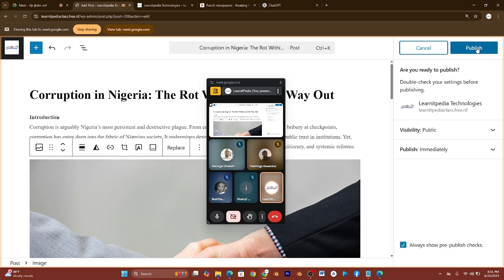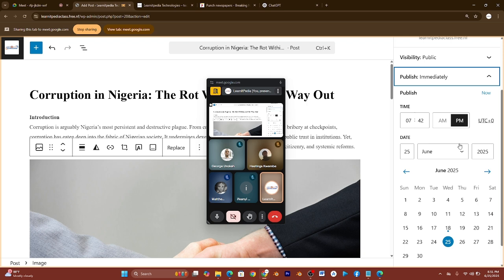When you click publish the first time, it will come again. Now they ask you, do you want to schedule this post? Meaning, do you want to post it right now, or you want it to post automatically tomorrow? If you want to post it tomorrow, you click on immediately. It will open time and it will open calendar, so you can choose when you want the post to appear on your blog.